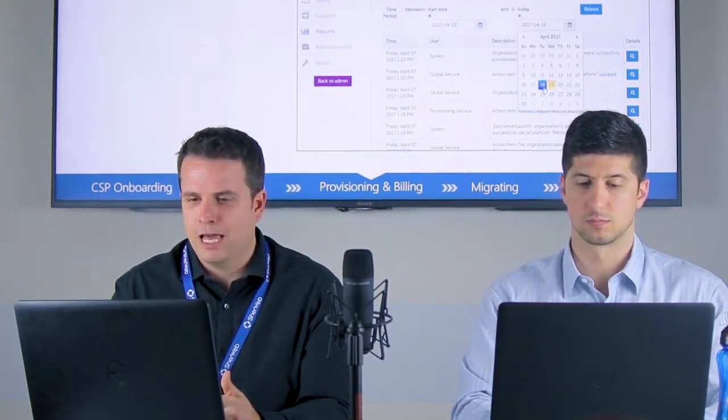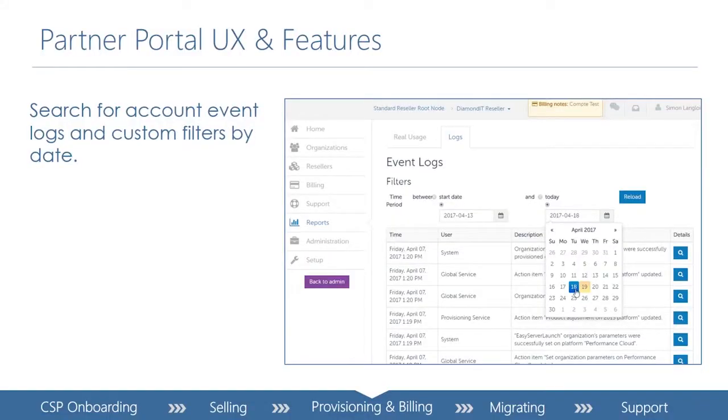So this is the logs here on the next slide. We already spoke about that, but everything is recorded and you can export yourself a full audit of what's been done in your environment.